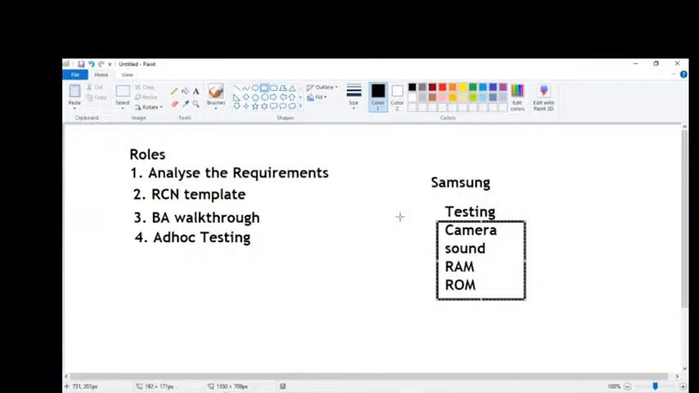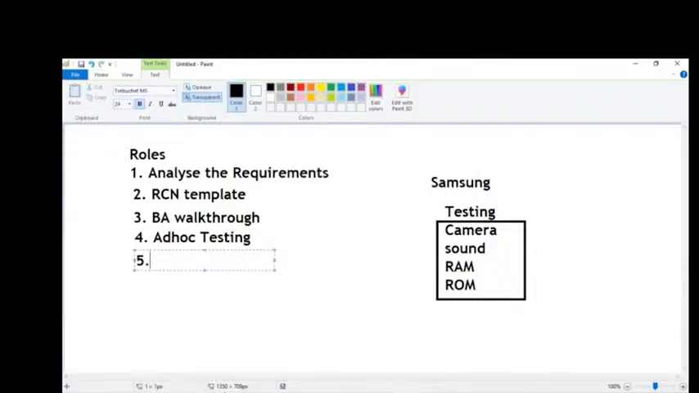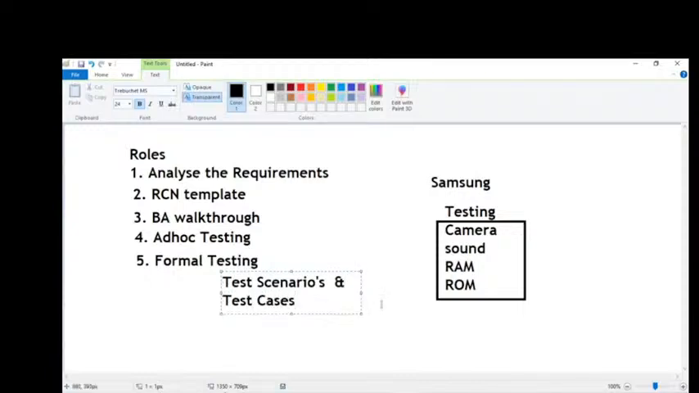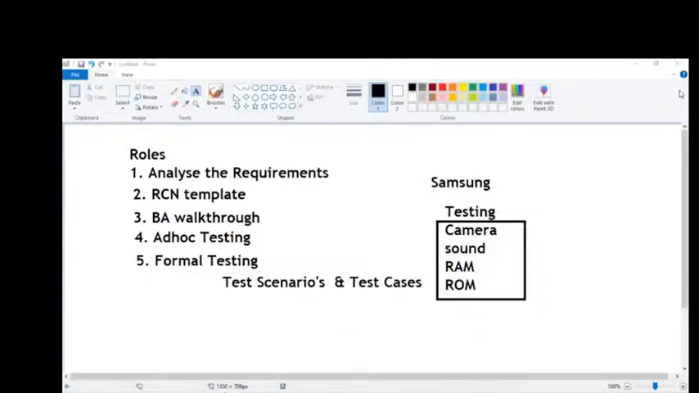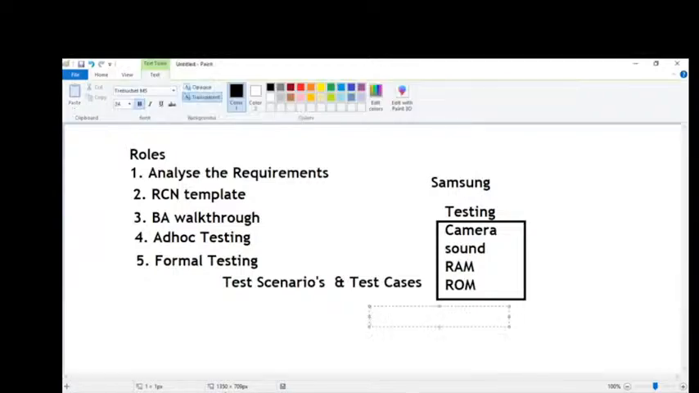The next one is formal testing. So what is meant by formal testing? By following proper procedures and documentation, which we call the test scenarios and the test cases. So here we have to follow some documentation and then we will test the functionality.